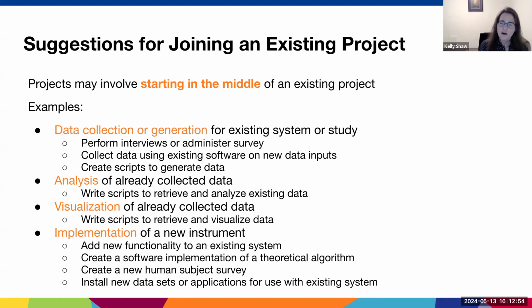They could create a software implementation of a theoretical algorithm if you wanted to take your theoretical algorithm and try it out on different inputs. They could create a new human subject survey, or they could install new data sets or applications for use with an existing system. So this is, again, an incomplete list, but just giving you some ideas for how students could get started working on a project with you.